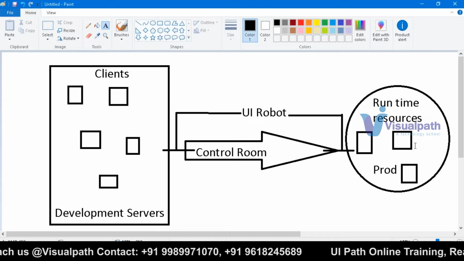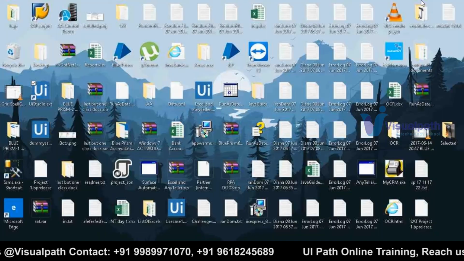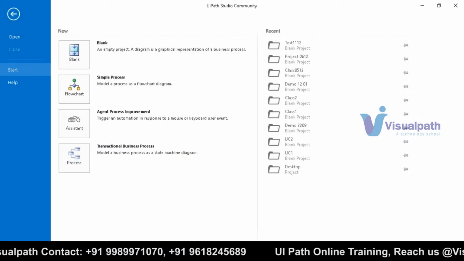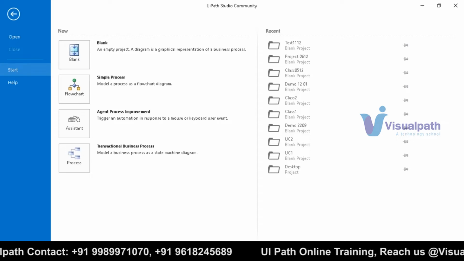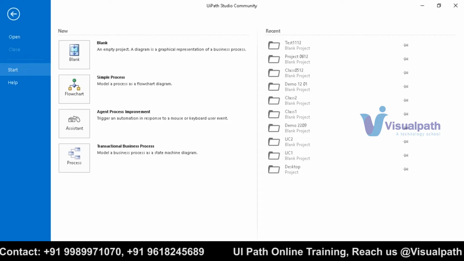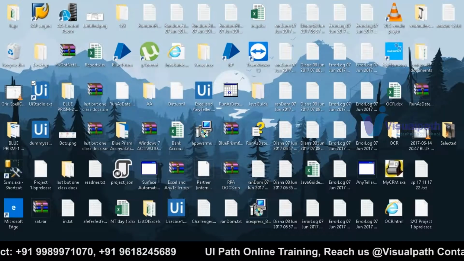Let us look in real time how this actually works. So this is my client. My UiPath Studio is my client. So far, whatever code we are writing is getting written in my client server. This is a dev server. Now, how do I publish this into the orchestrator? First, I need to show you how an orchestrator looks. So let me open the orchestrator.